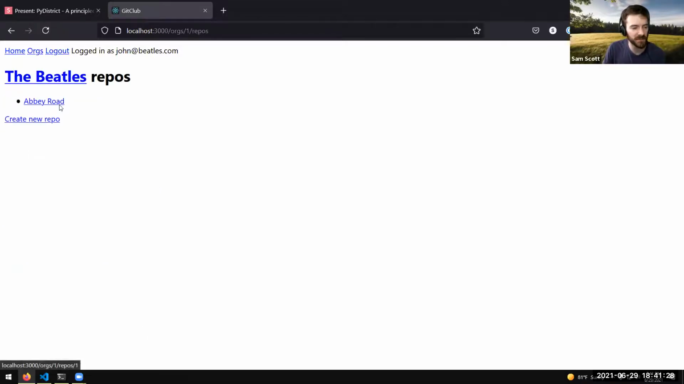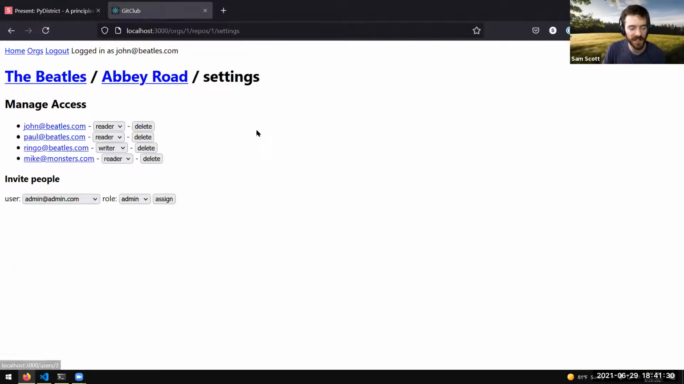But we also have repository roles as well. If you think about GitHub, for example, you might have an organization role, but you might also just be invited to one repository. And so you actually have roles here as well. So maybe we've also got Mike, who has been invited as a reader to Abbey Road, that kind of thing. So this is what roles would look like in the context of an app like GitHub.